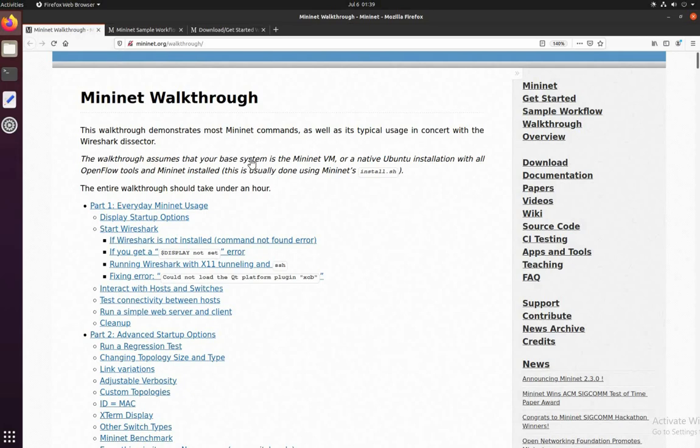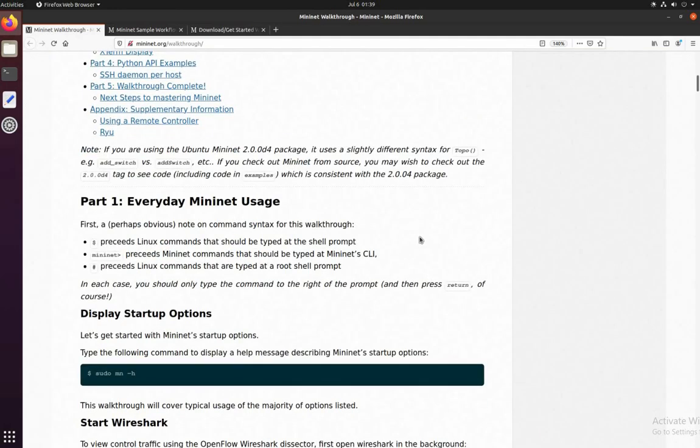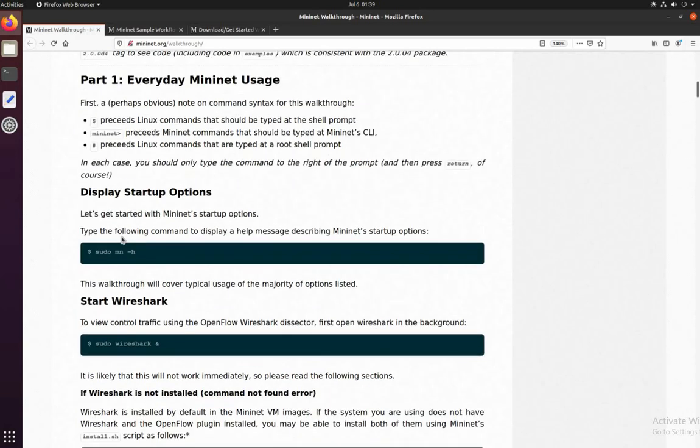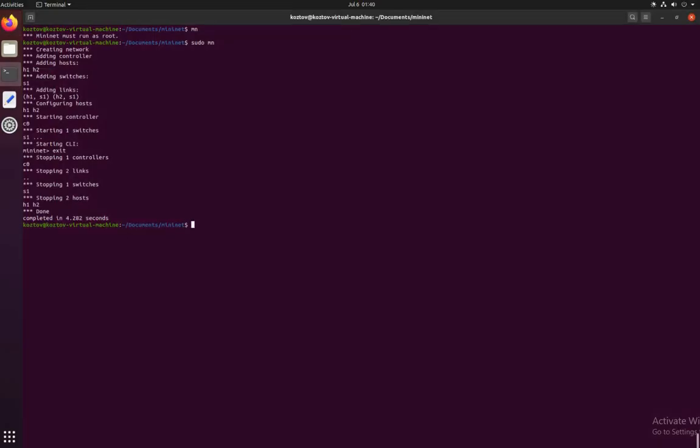Hello everyone, so let us try to go through the various options we have in Mininet. For that we can go through the mininet.org/walkthrough URL. When you come into this web page, you get the various options that are available in Mininet. Here we see display startup options. We just need to copy these commands and paste them in the terminal.